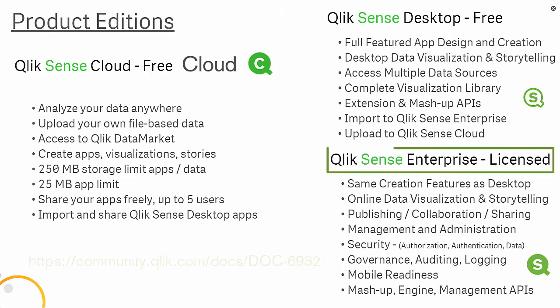Finally, I'd like to make mention that there is also a licensed version of the Qlik Sense Enterprise Server, which takes your cloud-based Qlik Sense experience to the next level by providing the same online creation and analysis capabilities, along with collaboration, security, management, and governance, all within your own managed on-premise or hosted environments.